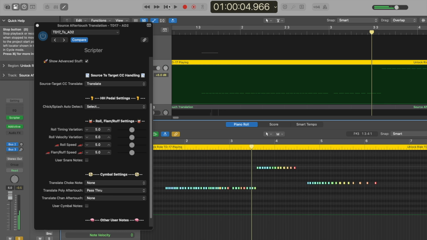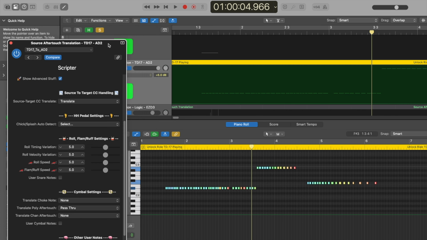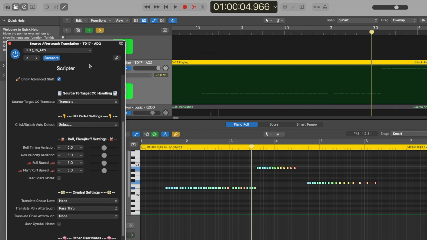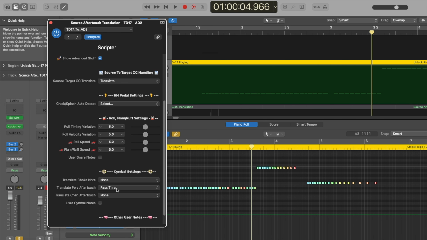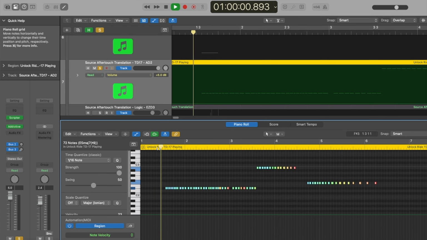that's also not going to work because the source note isn't the same as the target note. In TD17, these ride hits have certain notes, but in this case, Addictive Drums 2, which is the target, its ride articulations are on different notes. So the way poly aftertouch works is the aftertouch data has to have the pitch data as well. So now let's choose target poly aftertouch and hit play.